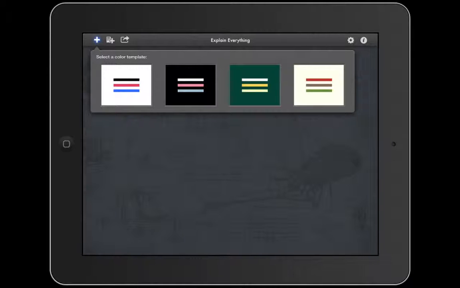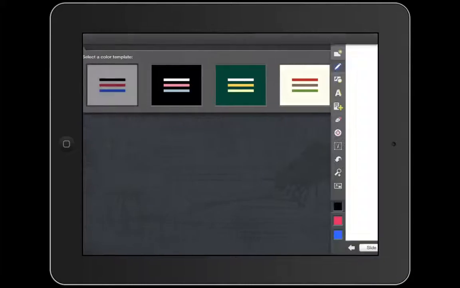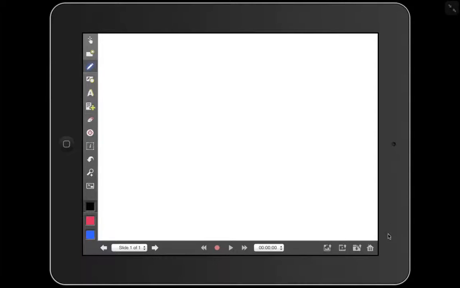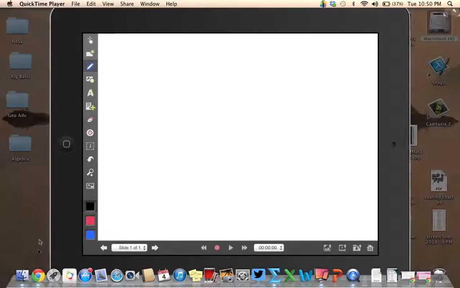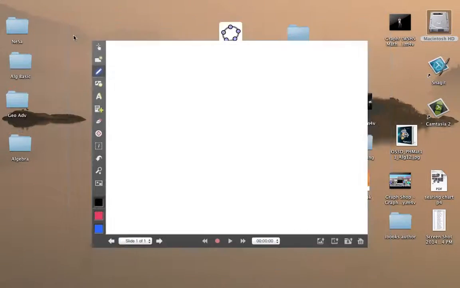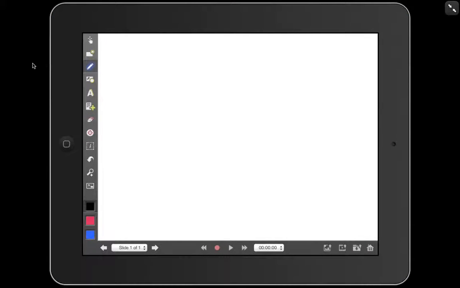This is a template. We have 4 templates. You have the background and then the colors that you can choose from for the templates. I'm going to go ahead and pick this one here. Alright, next thing, get this out of the way. Oops. Alright, couple things on the side.